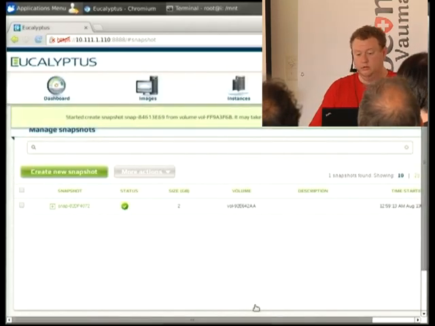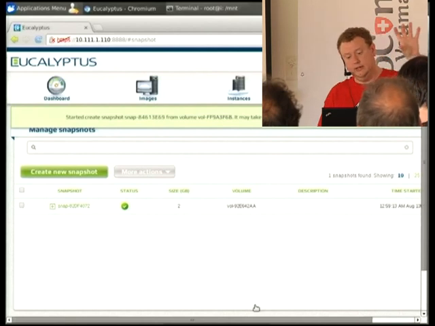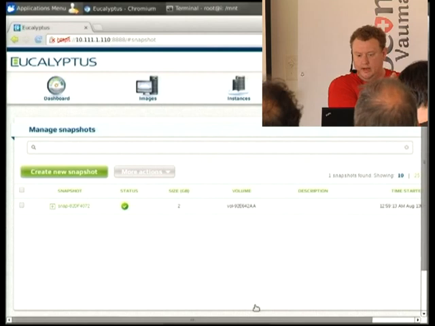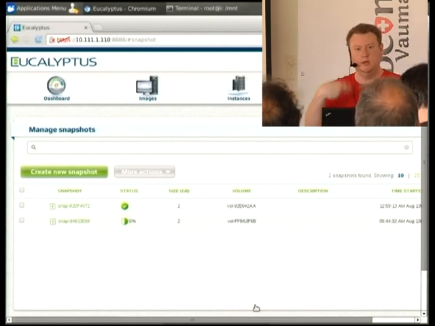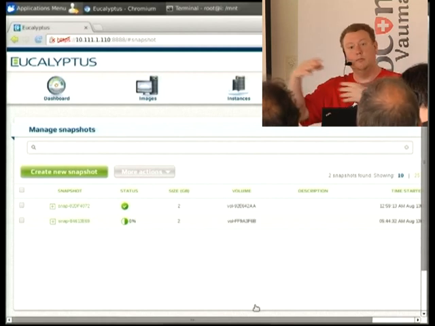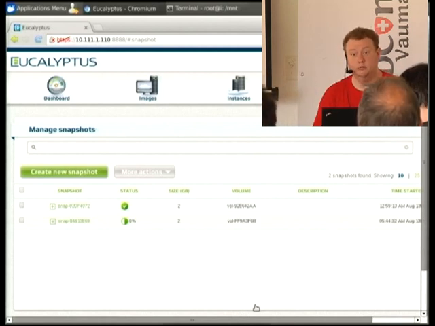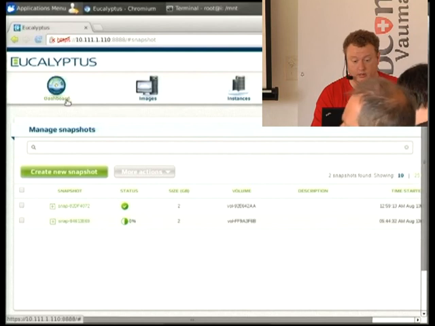And then you click Create. And what that does is takes that entire 2 gigabyte volume and saves it at that point in time in your S3 object storage. So that if you make further changes and you want to go back in time, you can make a new volume based on that snapshot. And I'll show you how to do that here.